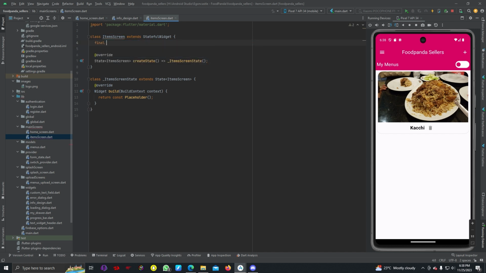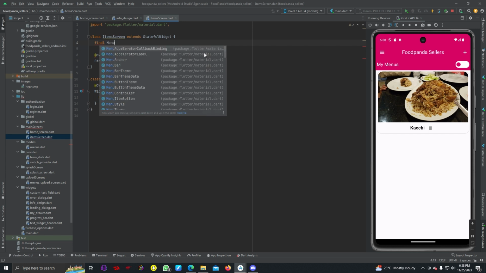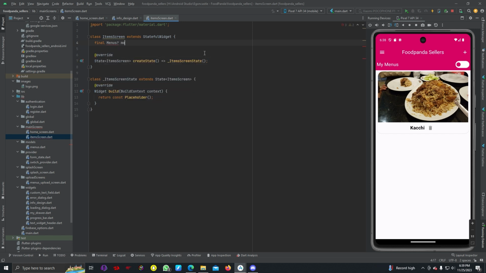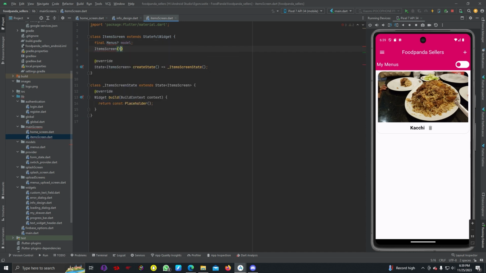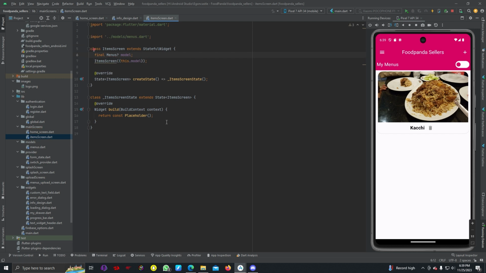And we can write menus model, item screen, this dot model. And we need to import menus, our model class.